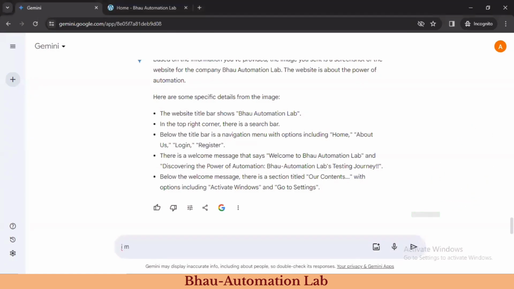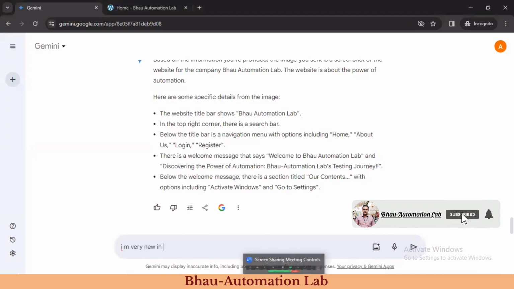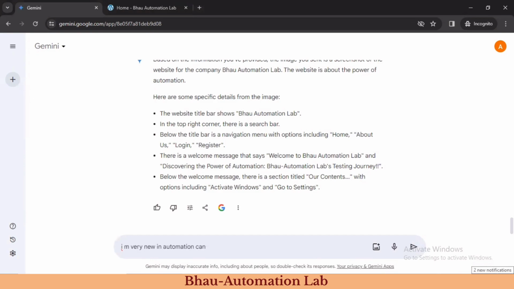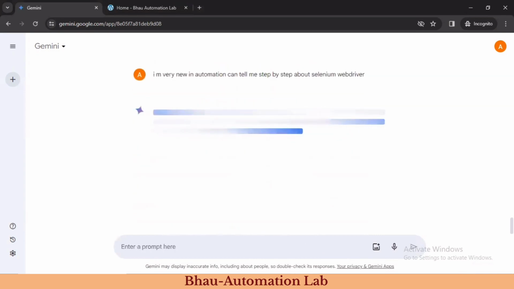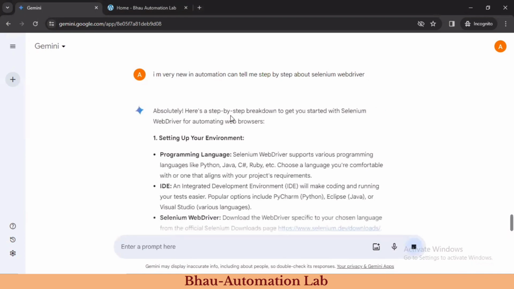Like, I am very new in automation. Can you tell me step by step about Selenium WebDriver? So I'm just asking that I'm very new in automation testing, can you tell me step by step about Selenium WebDriver? It will create the data related to this. Absolutely, a step by step breakdown to get you started with Selenium WebDriver automation on a web browser.